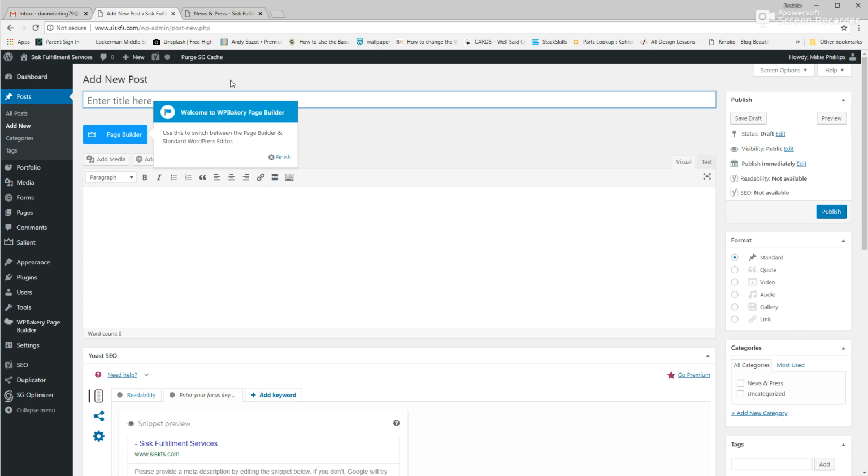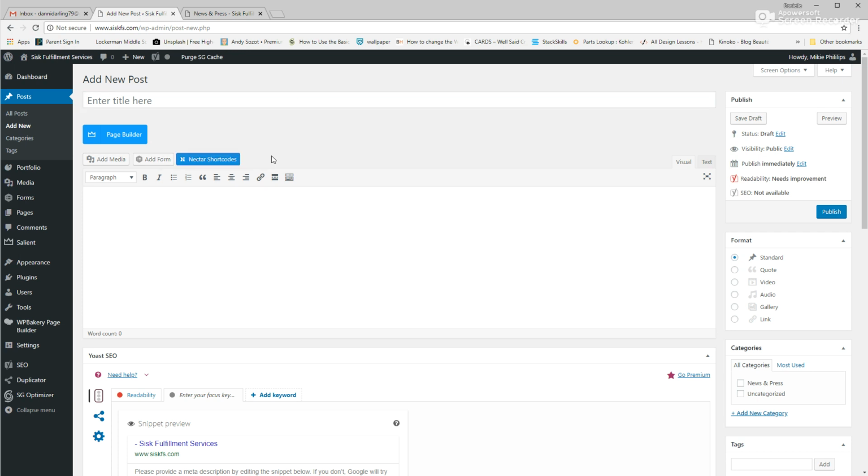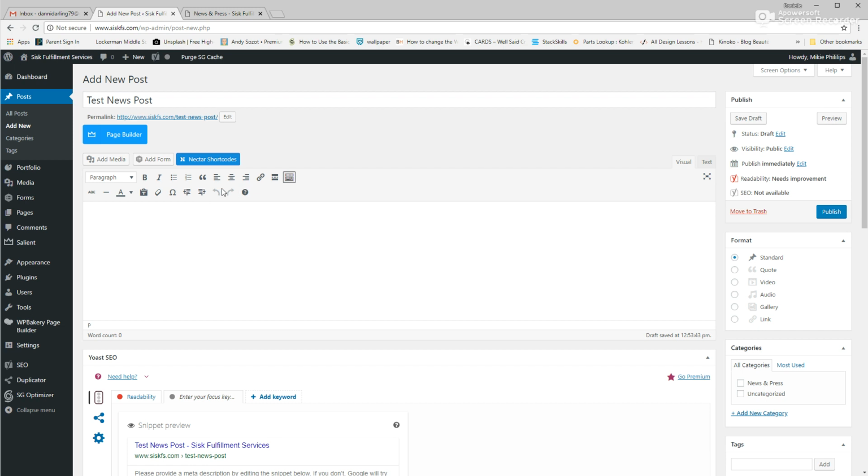It should be somewhat familiar to you. This part anyway looks kind of like a Word document if you're editing one. The first thing you want to do is give it a title, and I'm just going to give this test news post. In this area, if you click this button, you'll get a few extra formatting options. For the most part, we can leave everything as is.